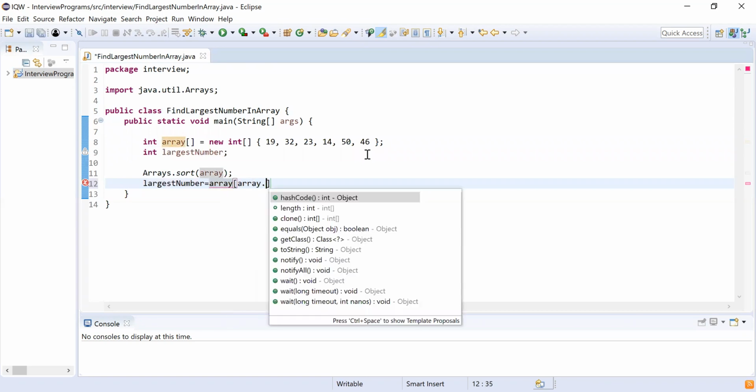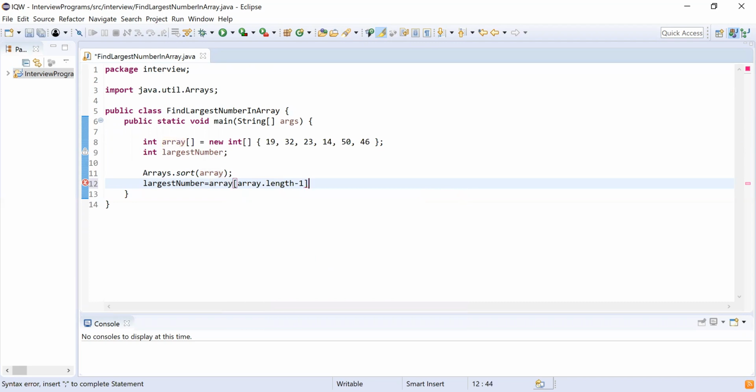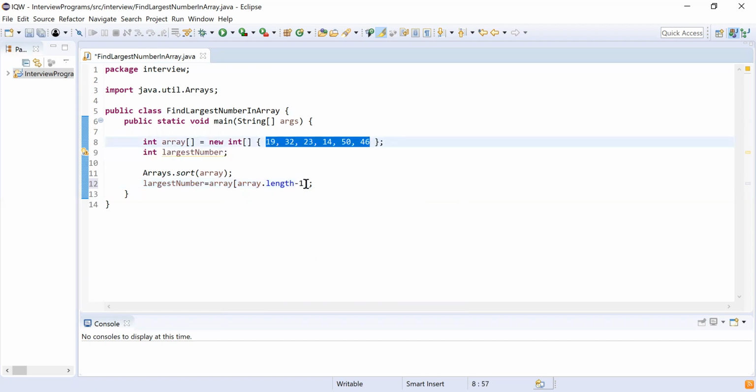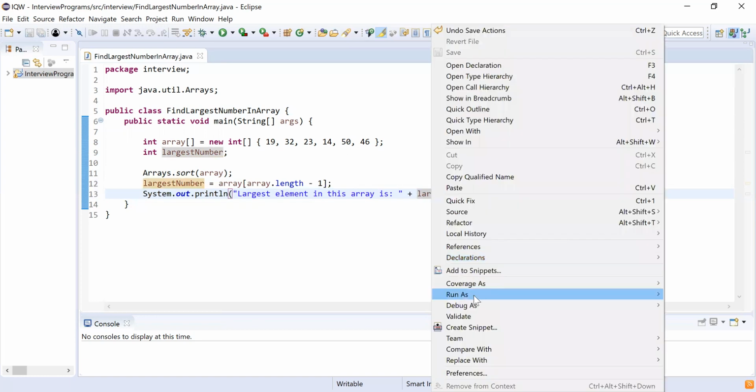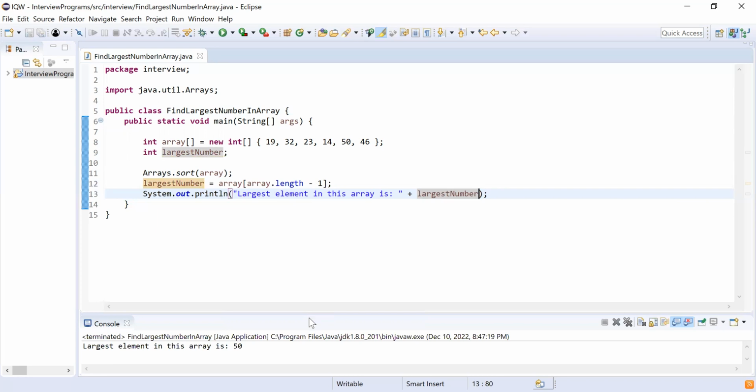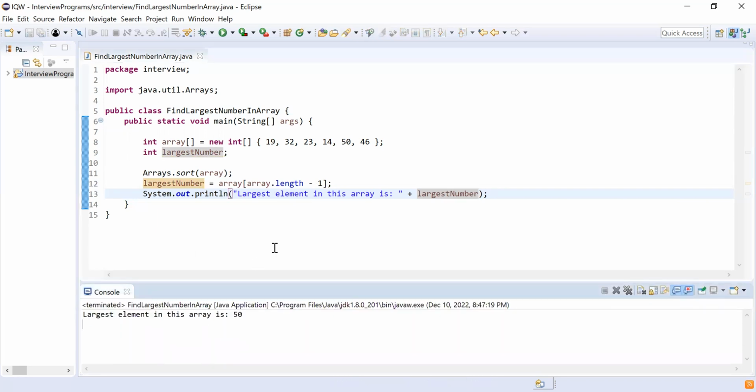array.length minus 1, because array.length gives the total number of elements in the array, and minus 1 gives the index of the last element, because our index starts from 0. So this will give me the last element in the array, and I will simply print this element. System.out.println, largest element in this array is, largestNumber. Now let me run this program and see what the output will be. You can see the largest element in this array is 50. So that is the first solution.